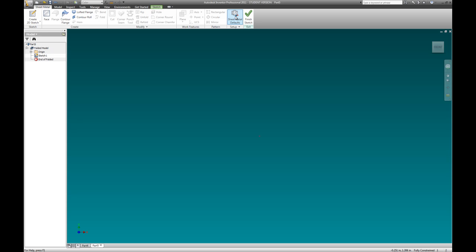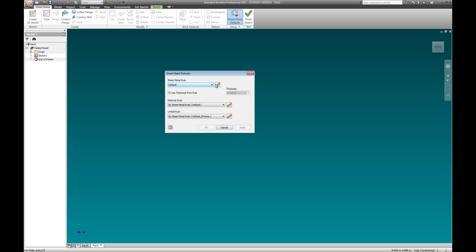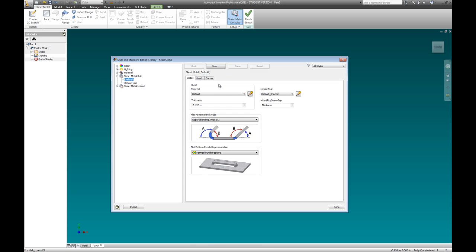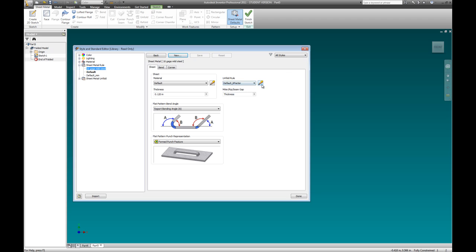So first thing I'm going to do is go sheet metal here, default, go into my edit, okay, and I'm going to go New, and we'll just do our 16 gauge again because we know that one: 16 gauge, mild steel, okay. And then we're going to go down here and change our thickness to 0.0625. Oops, be nice if I had my numbers on. 0.0625.